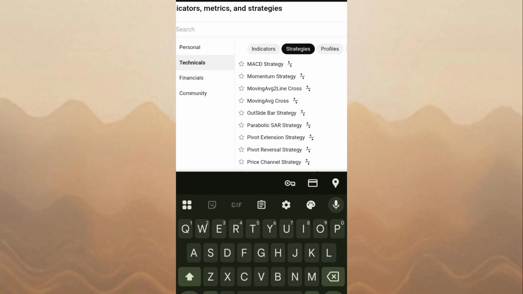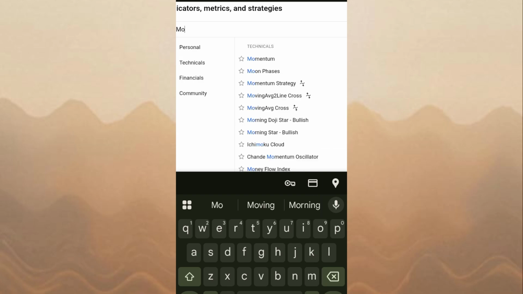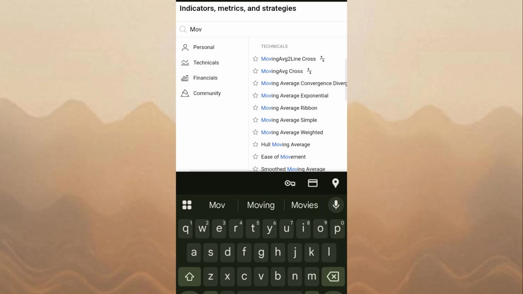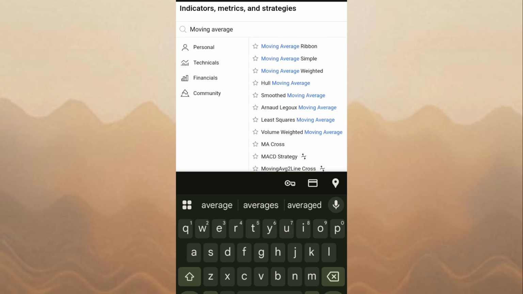Step 3. Customize the moving average. Hover over the newly added MA line on your chart. Click the gear icon, Settings, next to it. In the Settings window, for Length, set the number of periods, e.g., 20 for a 20-day MA.